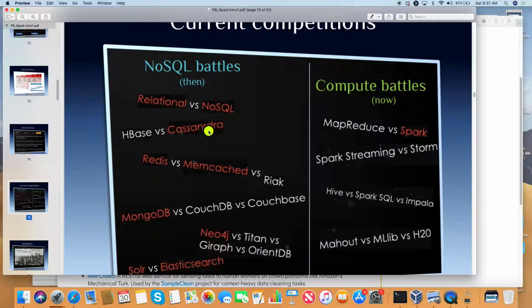Cassandra is a columnar database like HBase. Can you tell me another example of a columnar database? Sailfish. That's the one which we are using. Sailfish is the new name of Netezza. Now, Redis, Memcached versus Riak. Riak is almost gone. These two are memory-based databases. MongoDB, of course, number one. Neo4j is a graph database. Solr versus Elasticsearch, both are very good.